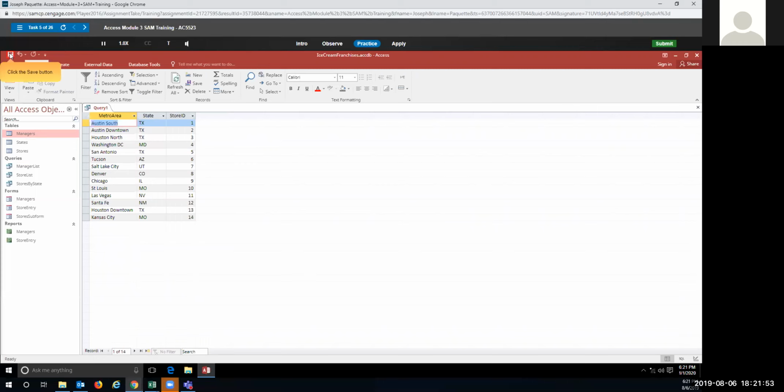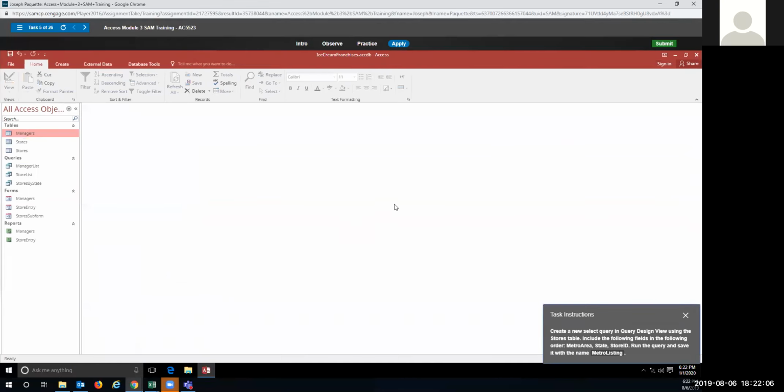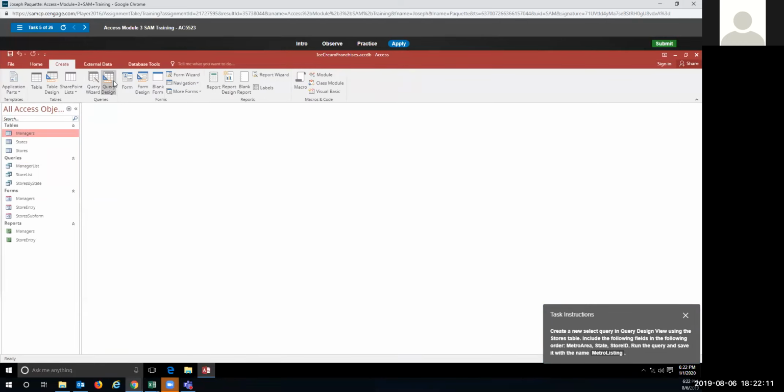Click the Save button. Type Metro Listing in the Query Name box of the Save As dialog box. I'll spell it wrong. Okay, create query.